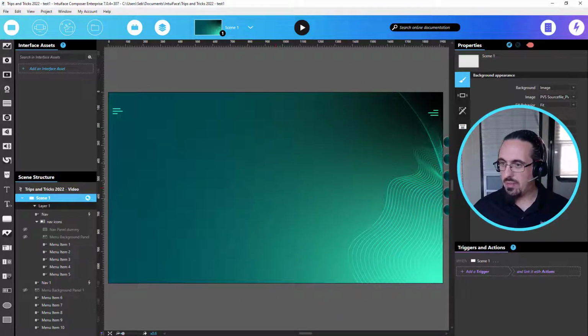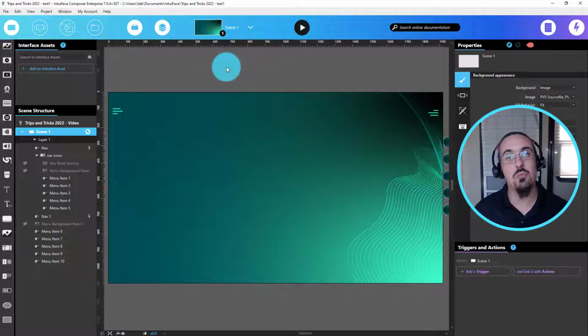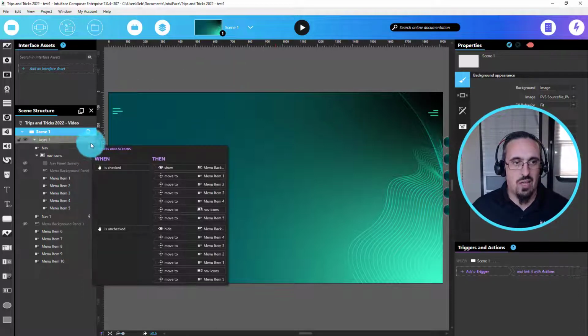All right, a couple of other things. We've been talking about these triggers and actions. How do you know what you have done in the past? How do you reuse something you download from our marketplace? Or if you're retrieving a project from a colleague, how do you understand what has been going on? That's why you have these little icons here in the scene structure.